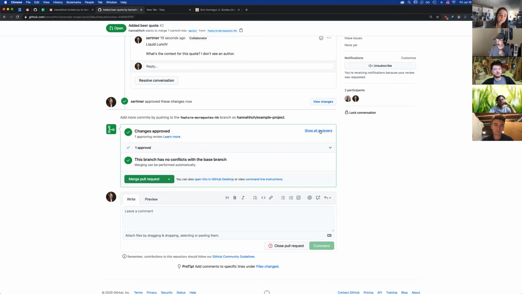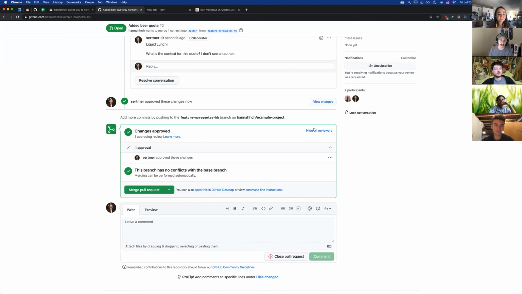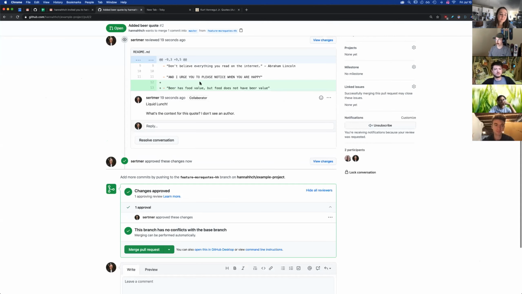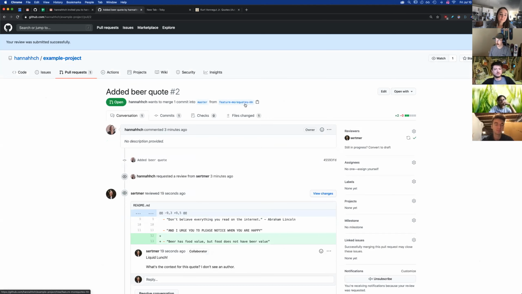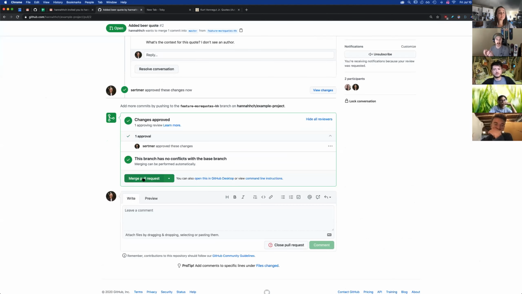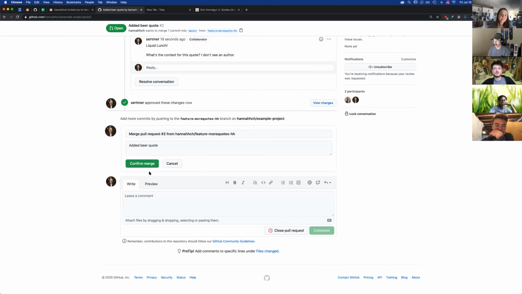And I can look at who reviewed it. If you're working on a team, you'll generally have lots of people reviewing your code. I've got no conflicts here with the base branch because Hannah pushed up to the branch more quotes. And so now it's saying between more quotes and master, there are no conflicts. It's safe to merge in. Let's see. So I'll merge that.